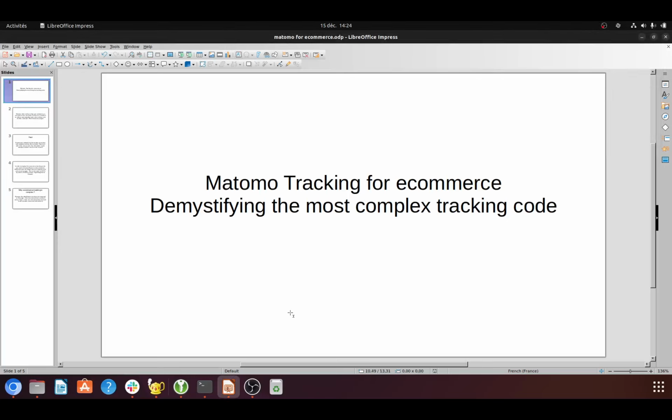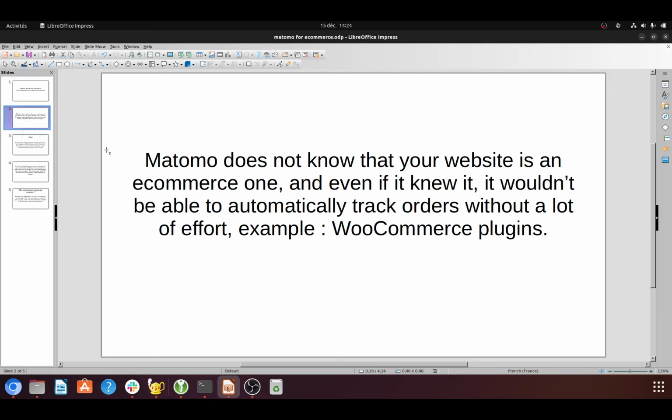In this video, I will explain why the Matomo tracking code for e-commerce is the most complex one that you will have to deploy, and I will try to do my best to demystify it. First things first, Matomo does not know that your website is an e-commerce one. Even though you can indicate to Matomo within the backend that it has an e-commerce functionality and then display some e-commerce reports, those reports won't be filled with data unless there is communication between your website and Matomo.